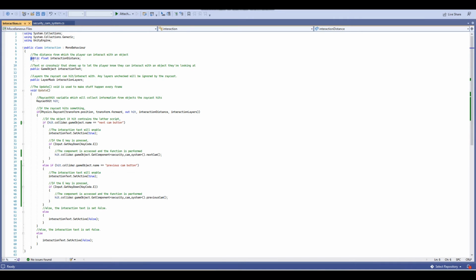So here we have a public float for the interaction distance, and this basically just determines the distance from which the player can interact with an object. And then we have a public game object for the interaction text. Basically, it's essentially just a crosshair which lets us know if we can interact with an object or not. So if we're looking at the previous cam button or the next cam button, the interaction text should enable, since that is something that we can interact with.